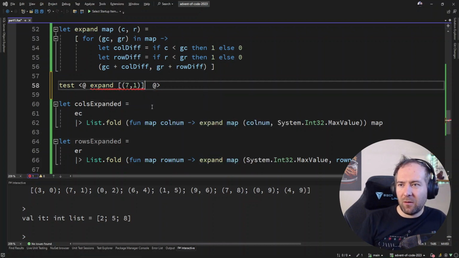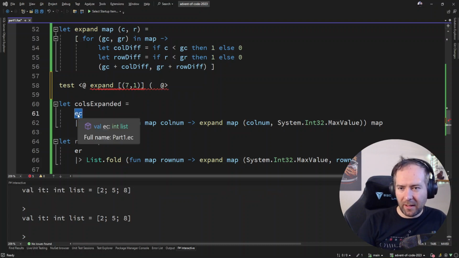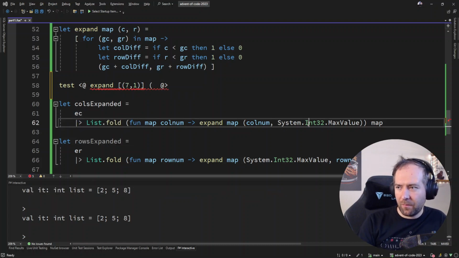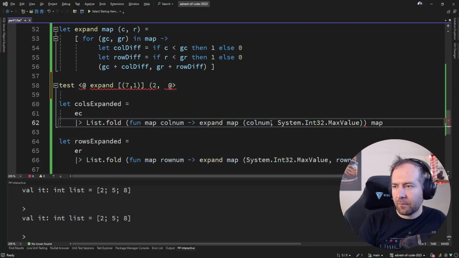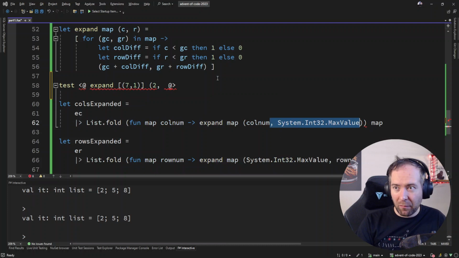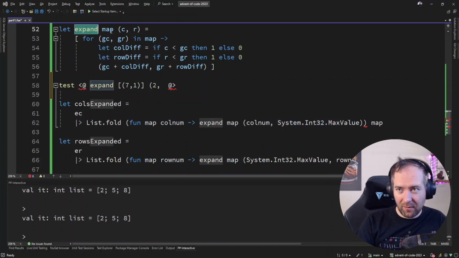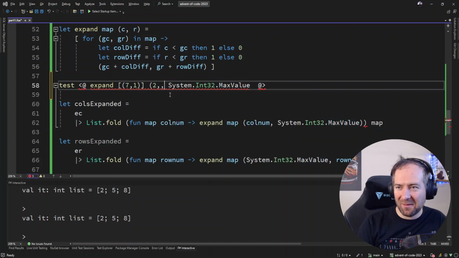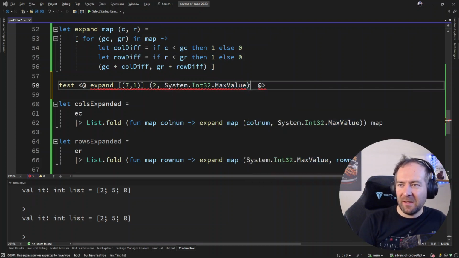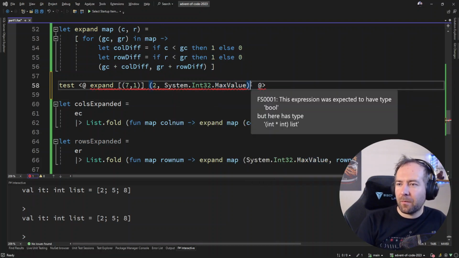So let's expand with whatever. What's the first example? Let's take actual examples. A 2, and a max value. Was I being too clever for my own good by trying to do the expand for both directions at the same time, in one singular function? To be continued.